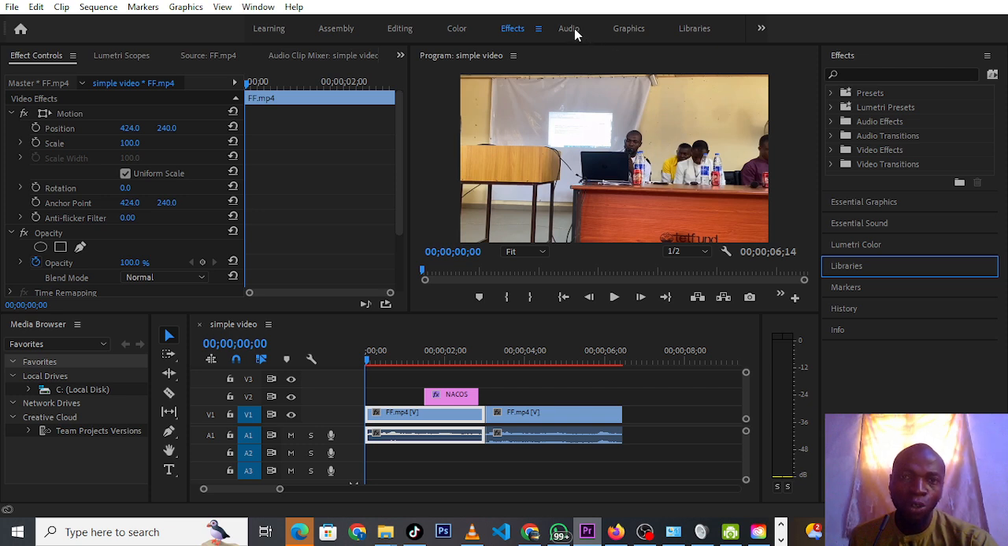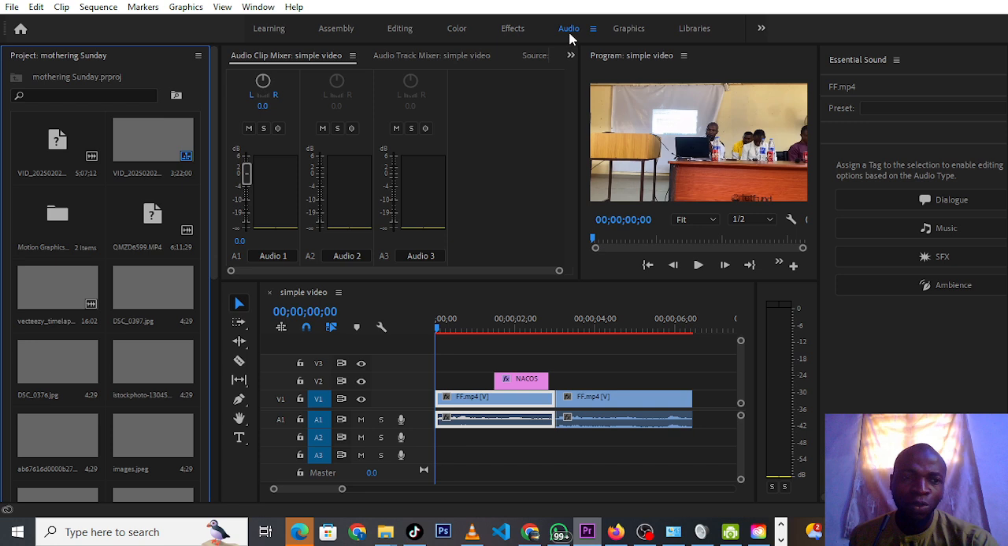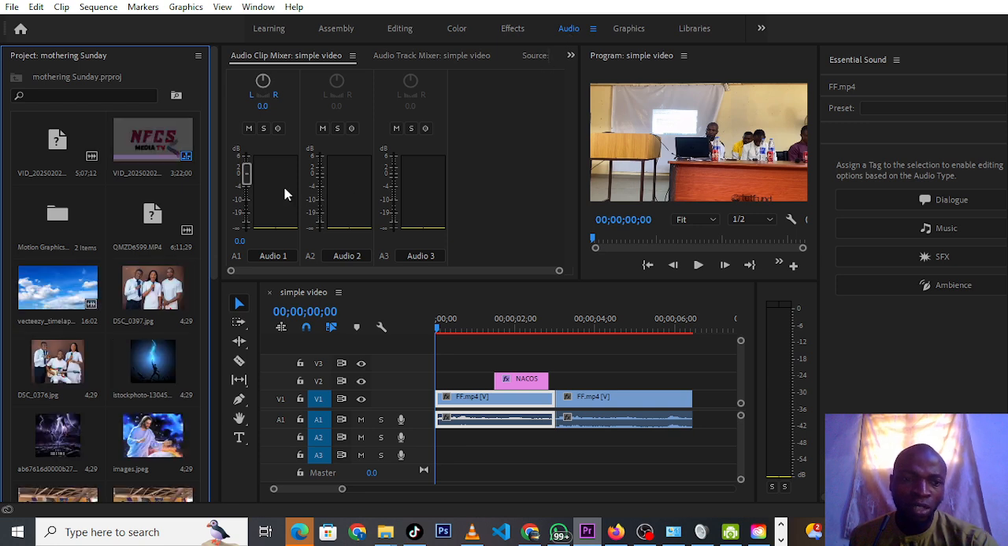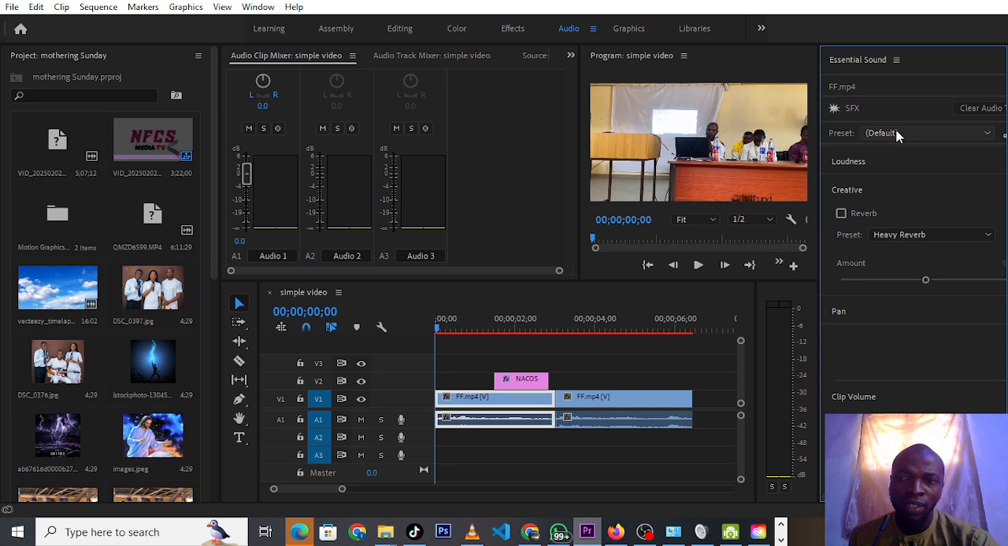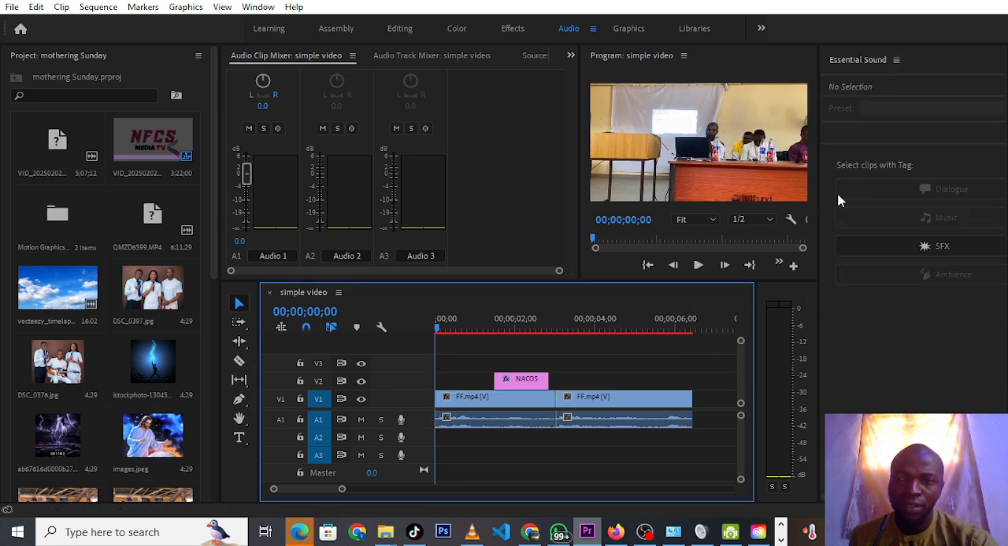If I click on audio, you will see that the workspace will change to prepare me for audio editing. So you click this on when you want to edit audio, and it shows you audio 1, audio 2, audio 3. Okay, and now it shows you sound effect here. With this sound effect, you can select any sound that you need, or select any music.